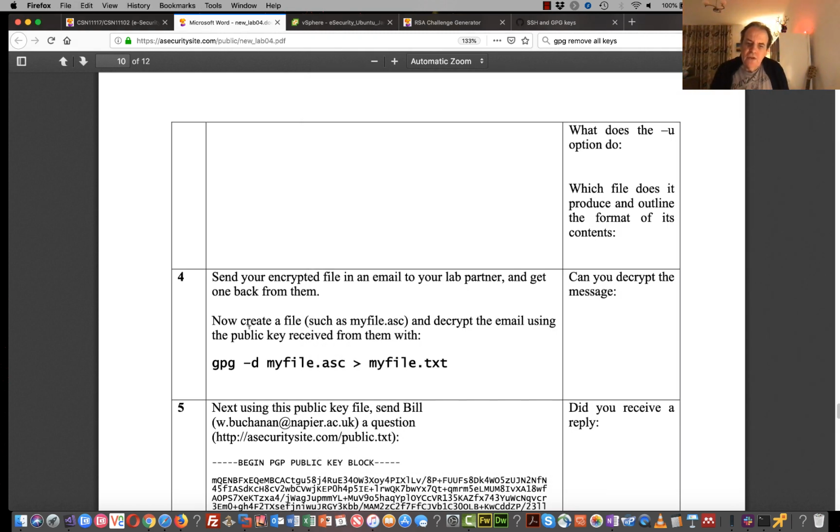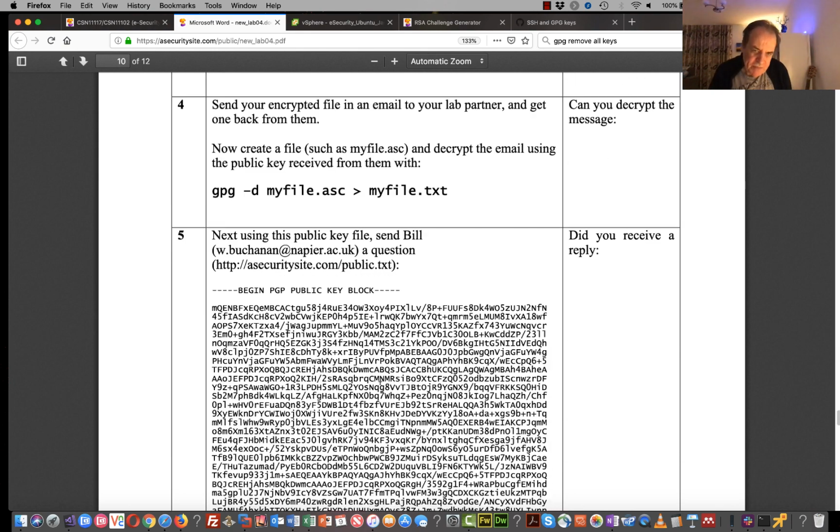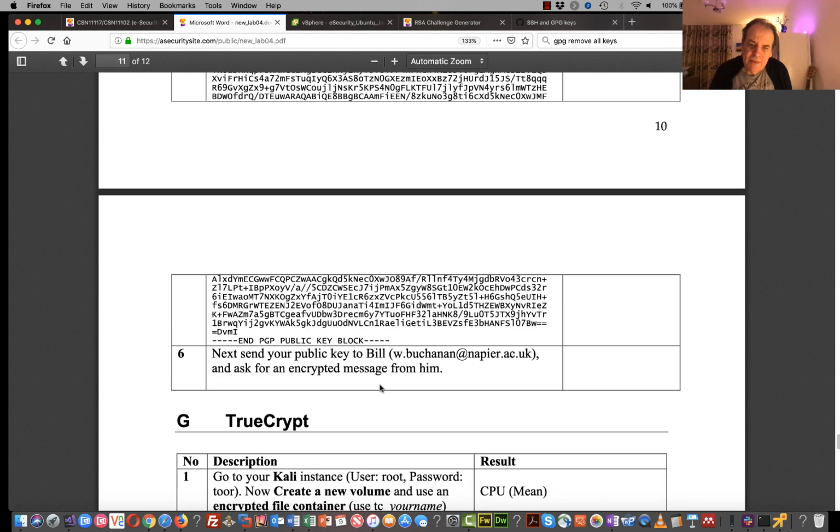Okay, so if you can create two accounts or dummy accounts that you could send from one to the other, then that's great. If not, if you send me an encrypted email, I'll try and decrypt it and send it back.